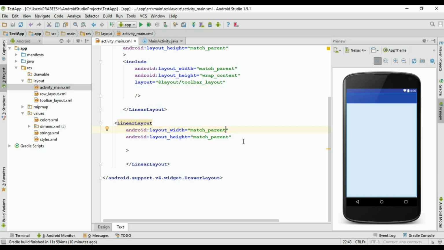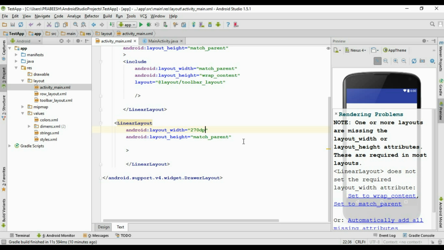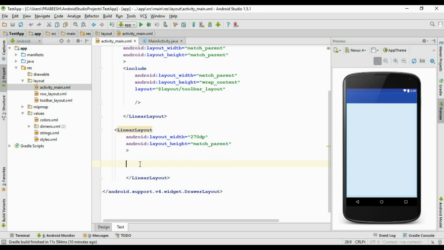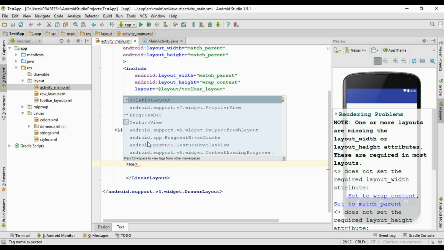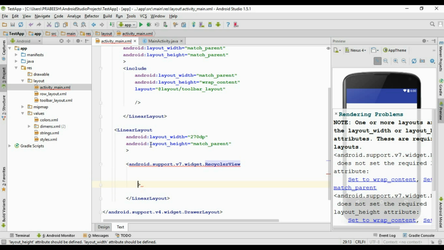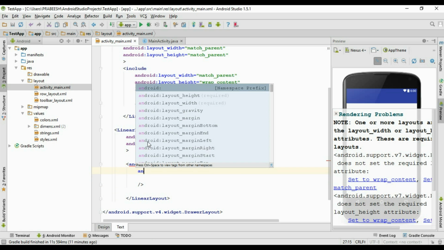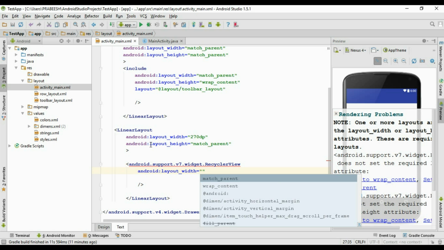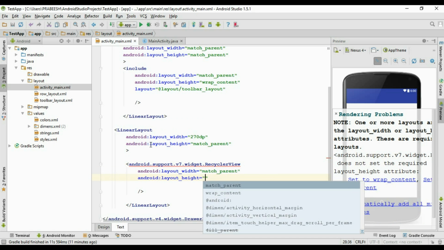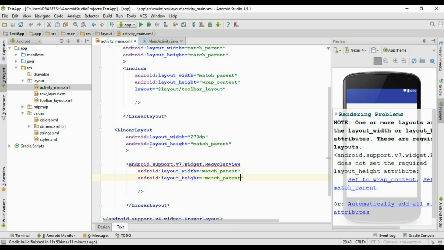Okay, here I change the width into 270 dp. That is enough for the navigation drawer. So now here we need to add a recycler view. So add a new recycler view. Now specify the layout height and width. Specify the width as match parent. Specify the height also as match parent.